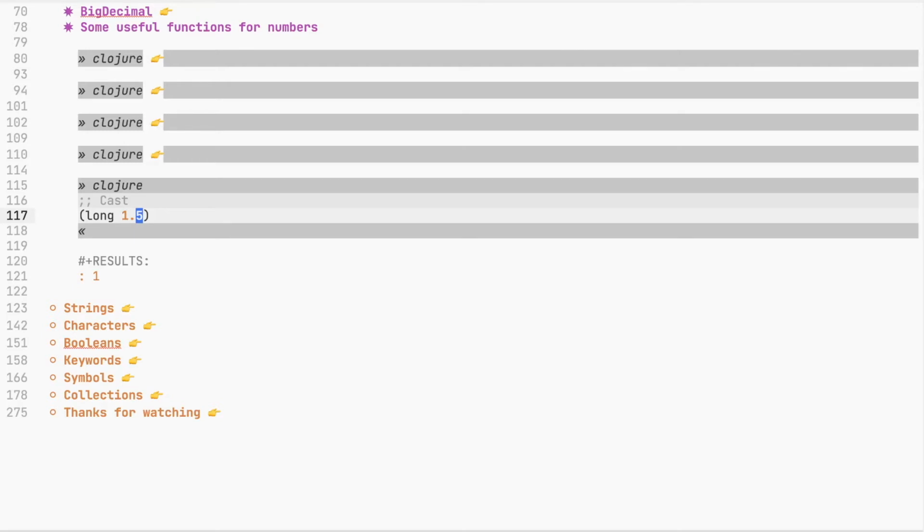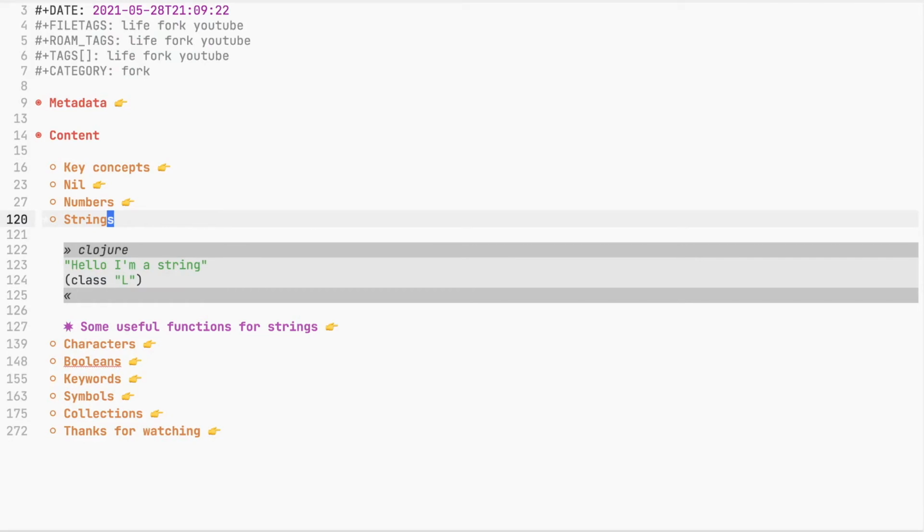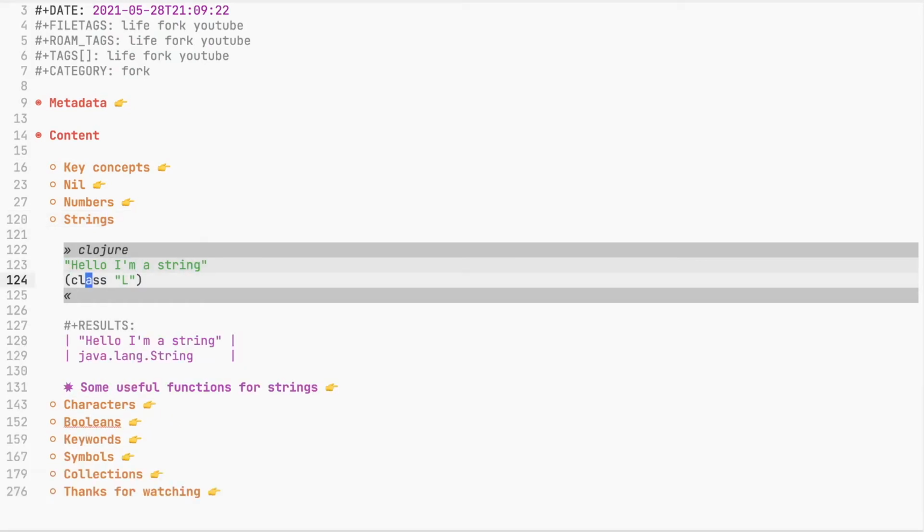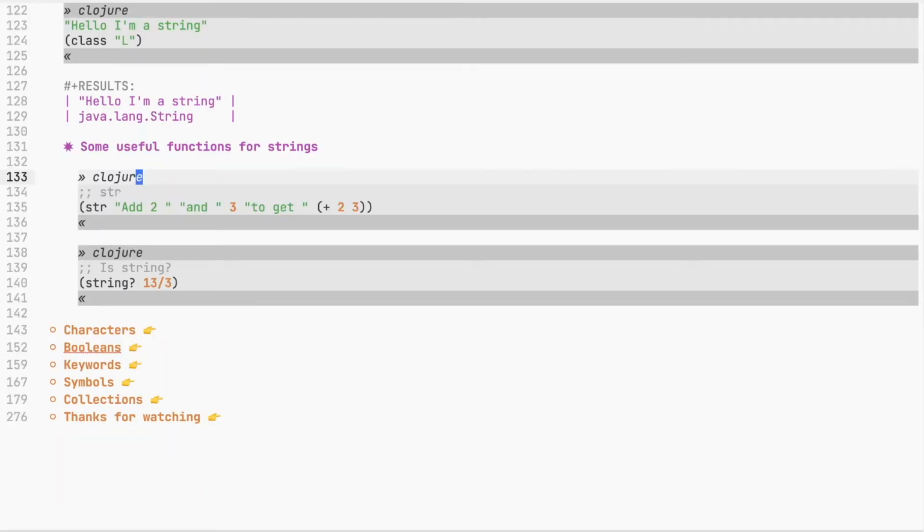Let's proceed with the strings. Strings are just a series of characters. As you can see, the letter L is a string, it is not a character, and we will see the characters in the next section. But first, let's see some string functions.